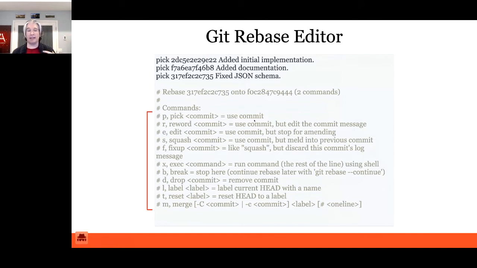And then, by the way, if you forgot what you can do with me as the rebase editor, here are the commands that I'll take if you want to give them to me. I'll do something interesting with them. So we're going to talk through all of these, except for the last 3.